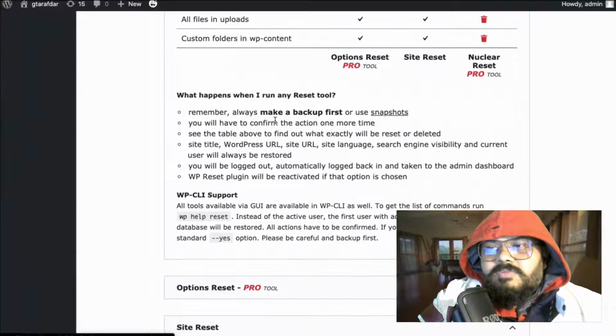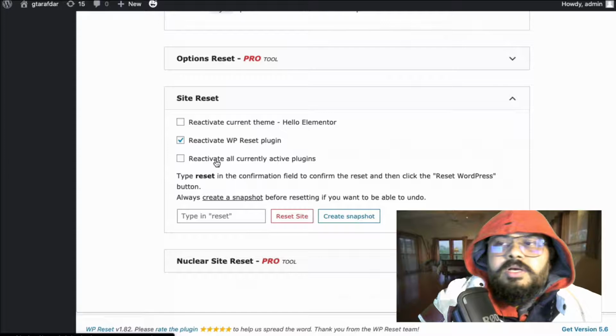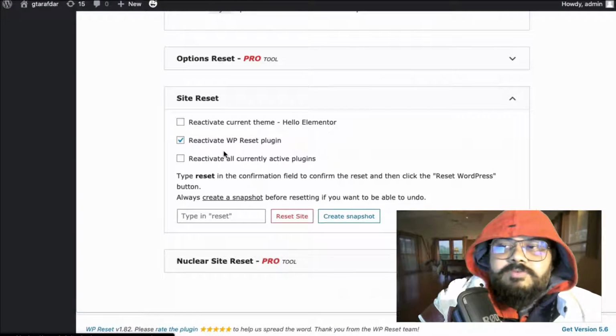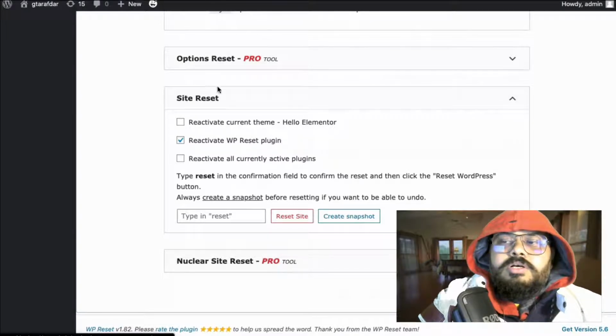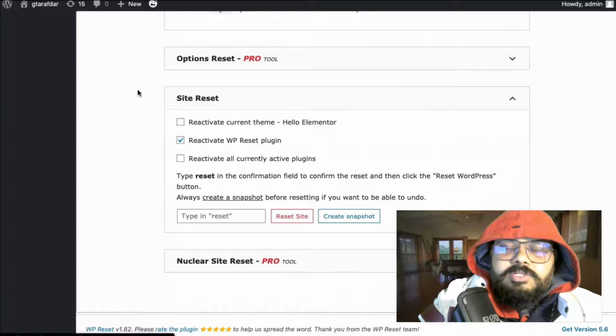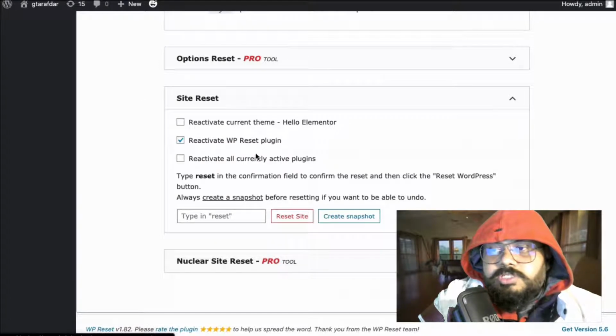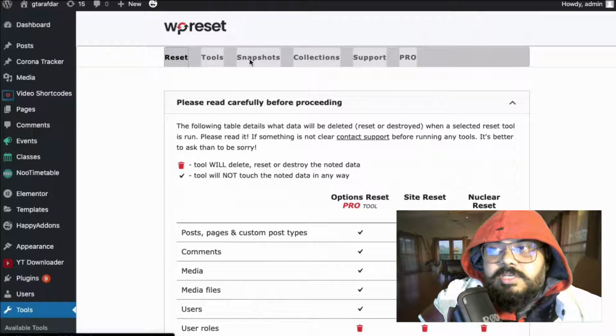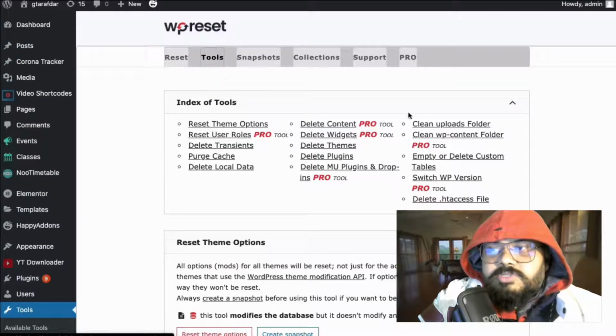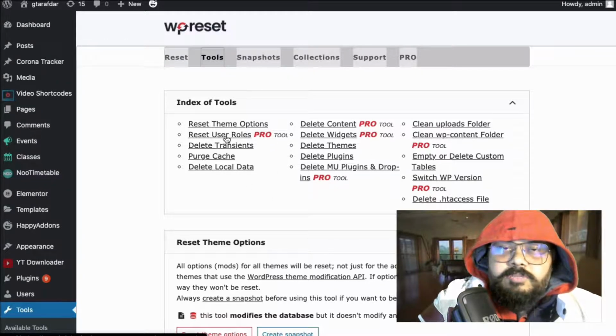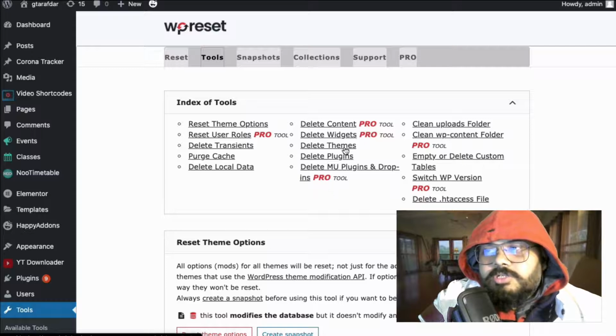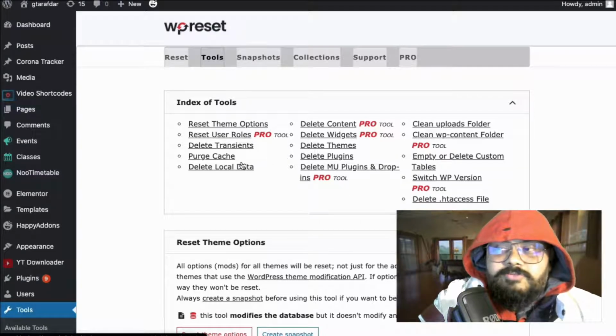Here is a comparison of what they have in pro and free. If you want to reset, as I have shared, to go back to the default mode of your WordPress installation, then this section will help you. I will get back to this section. Now go to the tools section. You can use all of these tools. Those which are marked pro need the pro version of this plugin. Those which are not, you will get in the free version.